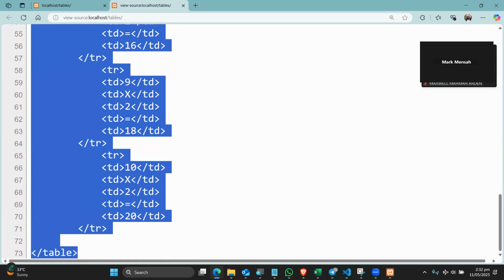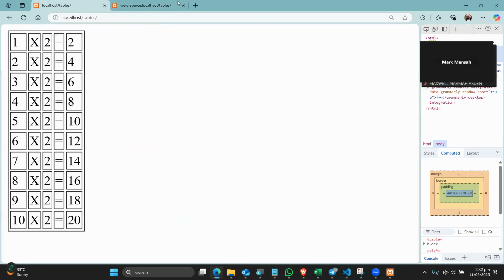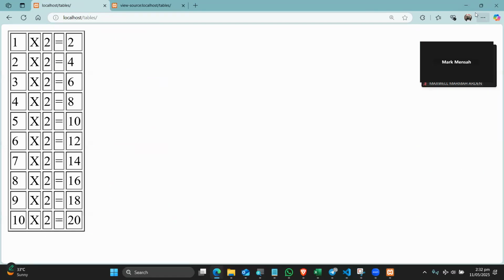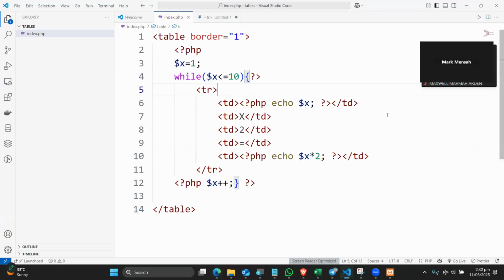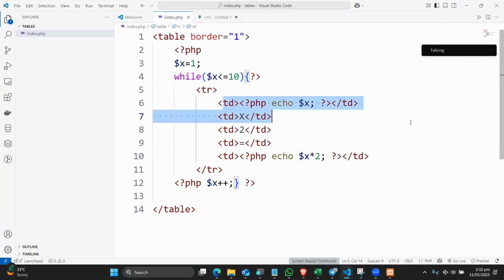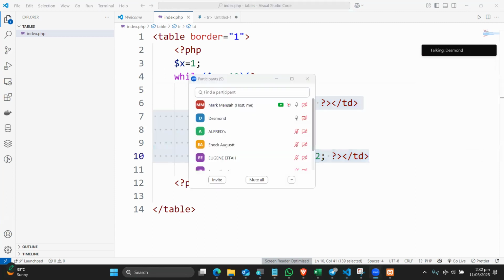But in my code, you don't see them being drawn. I am using the PHP to design my table, to manipulate my table, to control my table.